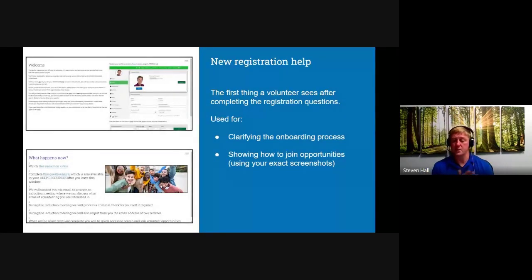But what it is basically is when you register as a volunteer, a window appears. As soon as you finish that registration, you click on the register now button, you put in your name, email address, all that stuff, register now. A window appears, and it logs them in, but a window appears which fills up the whole screen. And that window is your new registration help. And it's your chance to say whatever you want.